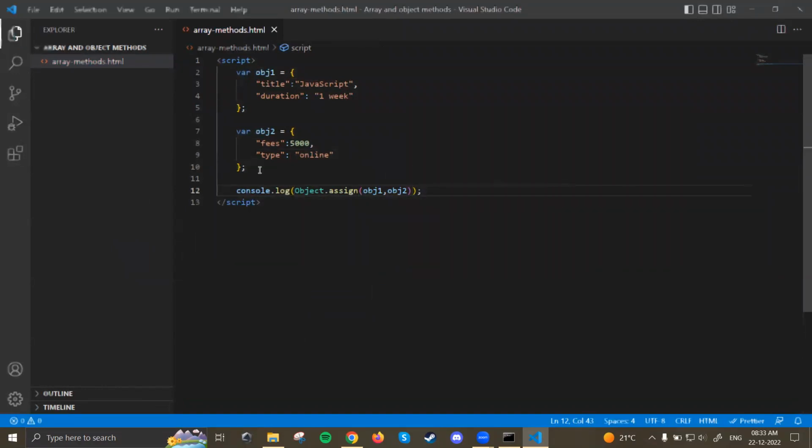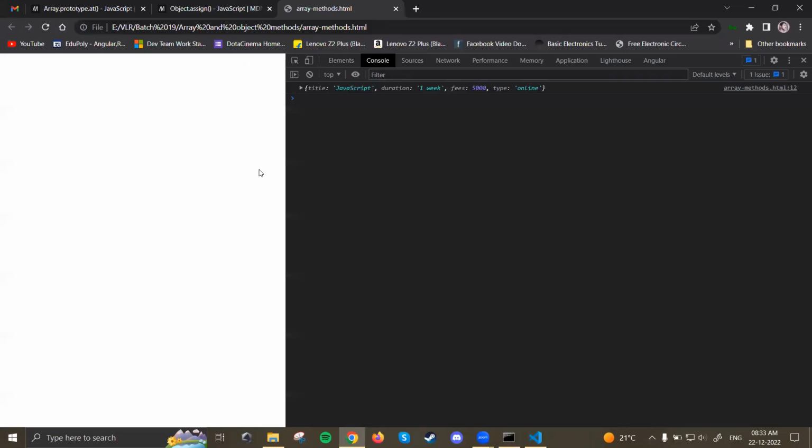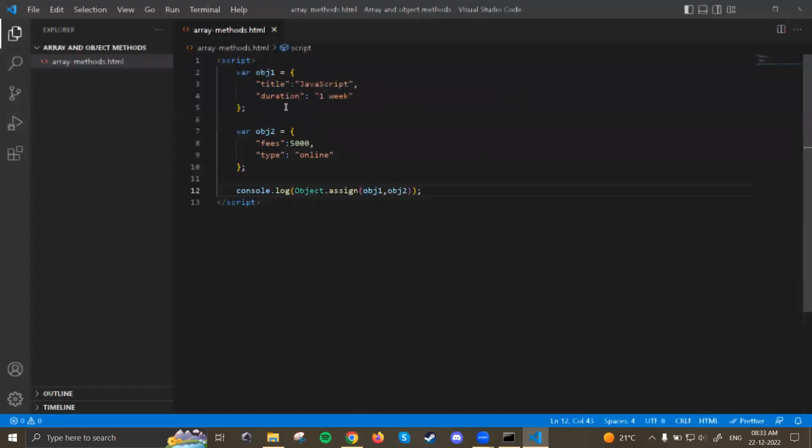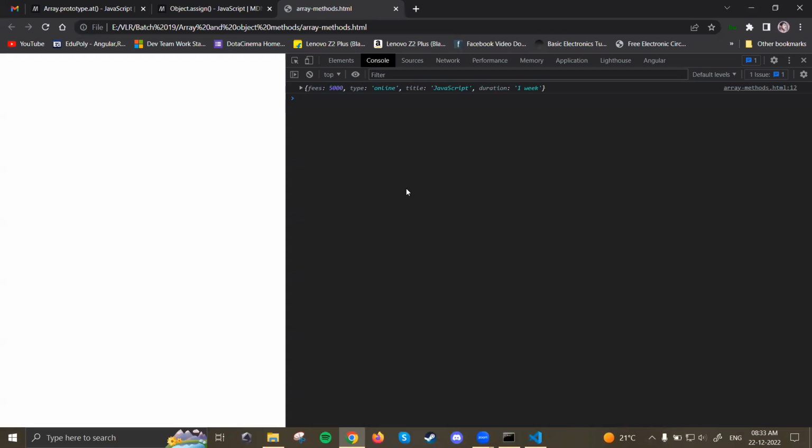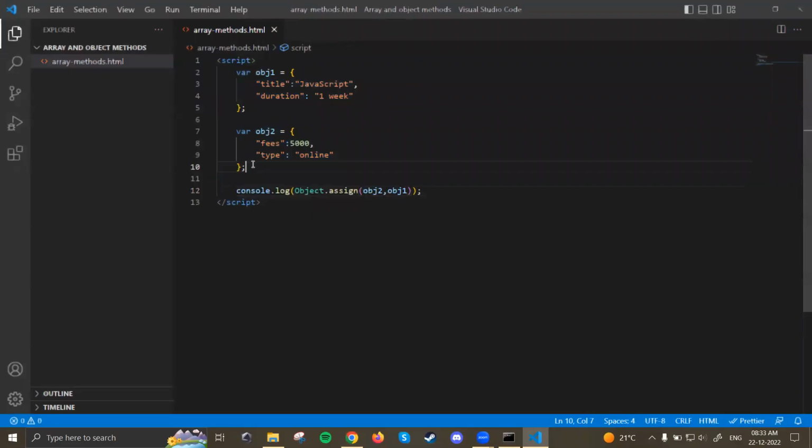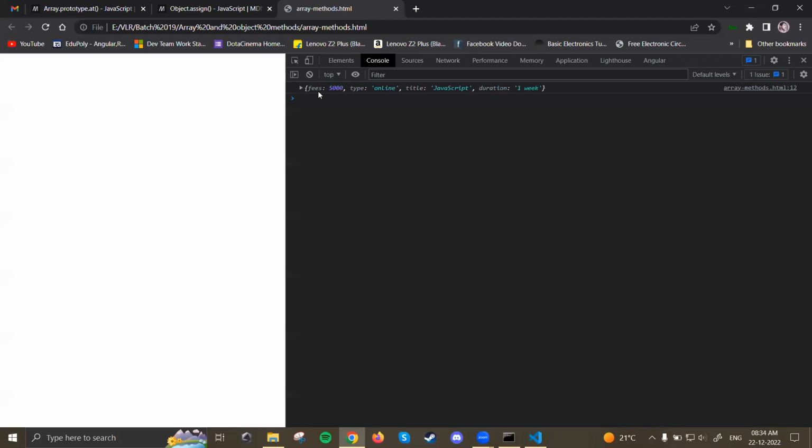What happened? It came title, duration, fees, type. That means in whatever order I had written, it has come like that. Now let's see what will happen if I write obj2, obj1. See, fees, type, title, duration. So this is coming first and then this is coming. Whatever order you write here, the output object will come like that, and this is an object.